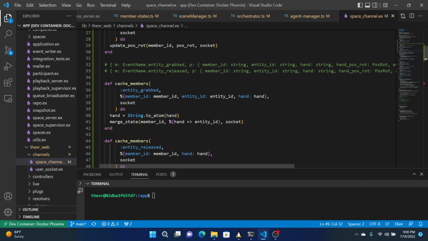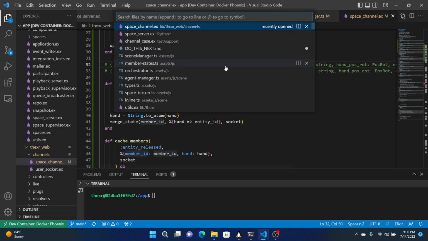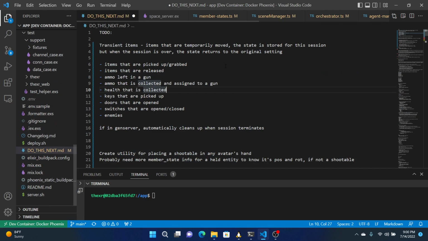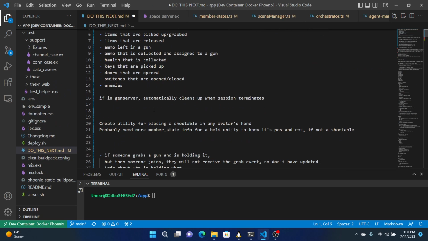Last time we implemented some memory for when an item is picked up. So we created a utility for placing a shootable in any avatar's hand, probably more than a shootable, any object. And the way we did this was we added something to the member state.